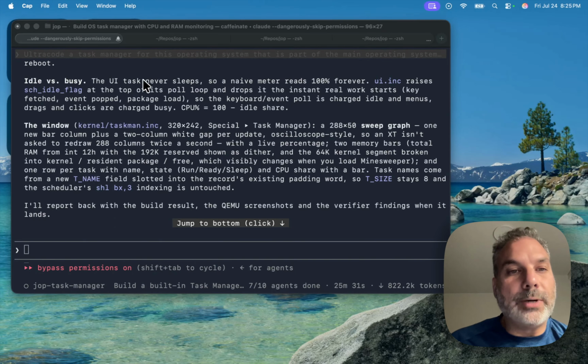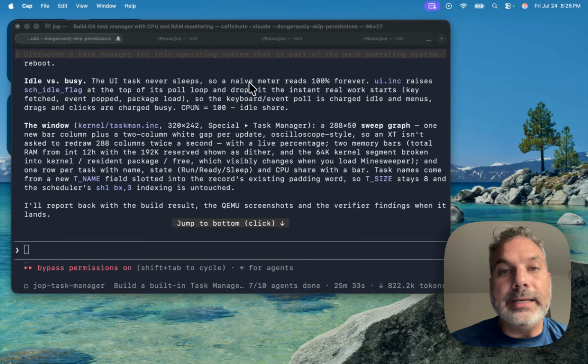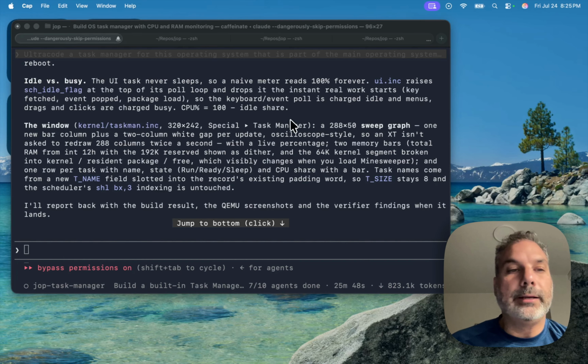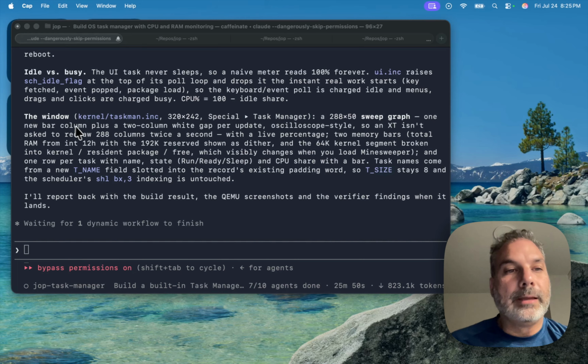Idle versus busy. The UI's task manager never sleeps, so a naive meter reads 100% forever. It races the top of its poll loop and drops it the instant real work starts. Okay, so the keyboard event poll is charged idle, and menus and drag clicks are charged busy. Okay, that's good.